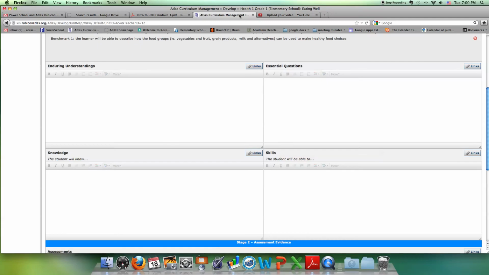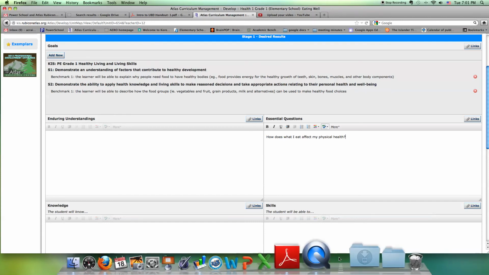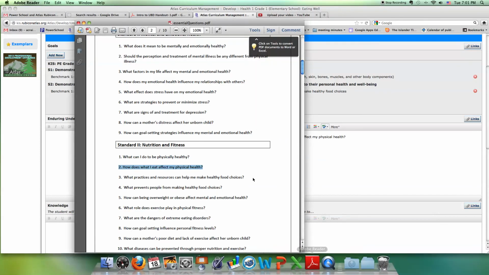I'm going to go into my Atlas and paste it. Done. I'll get rid of the 2. Now what I'm looking at up here: why people need food to have healthy bodies. How does what I eat affect my physical health? So this is already leading into kind of you are what you eat. That's what I'm doing here. I'm looking at just essential questions. I'm going to go back to that PDF file.